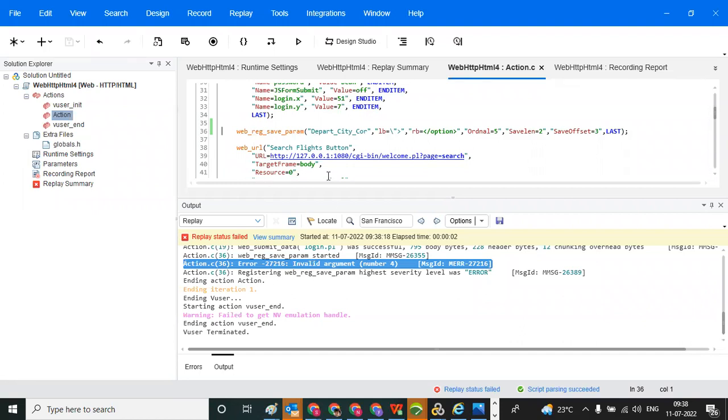In this web_reg_save_param only, invalid 4th argument: 1, 2, 3, 4 means this is the invalid argument. So we have given the wrong name. Ordinal is equal to 5. If you are getting this type of error, invalid argument number 4 means the 4th argument is the error. So I told you the parameter name is one argument, LB is one argument, RB is one argument, ordinal, save length, save offset. So you need to find that one.